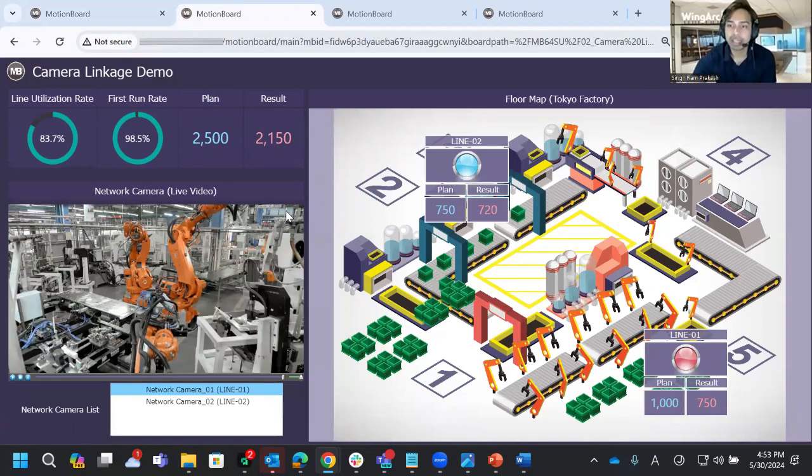So this is the demo dashboard that shows our second demonstration.